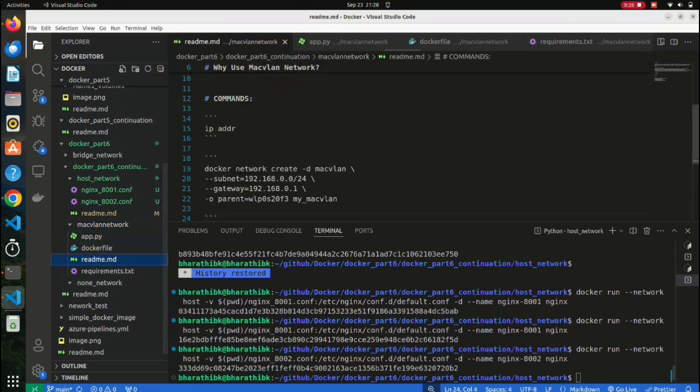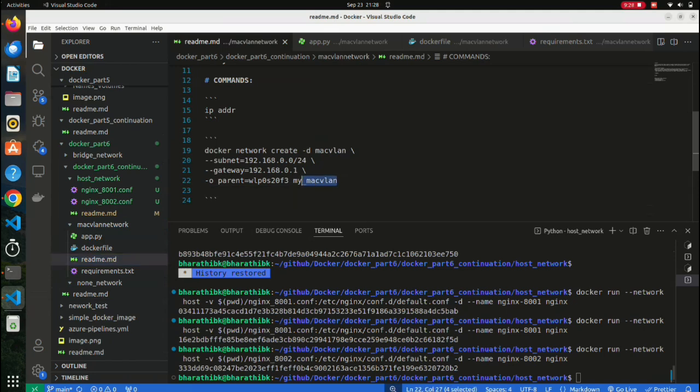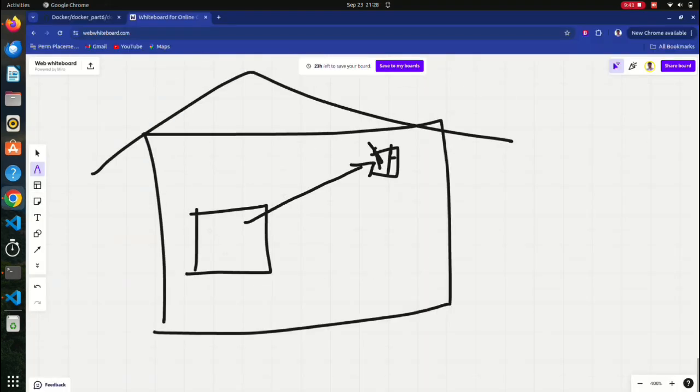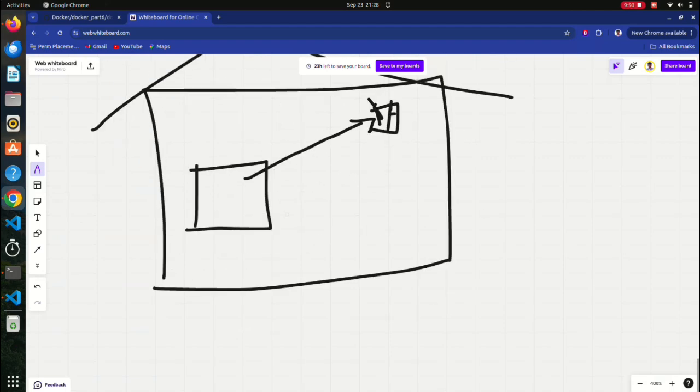So this is how we can create the MACVLAN network. I'll explain this command, then I will explain what this MACVLAN network does. Coming to this board, first I'll explain, then we'll go to hands-on. By using this MACVLAN network, we can create a container, and this container is actually in my laptop.